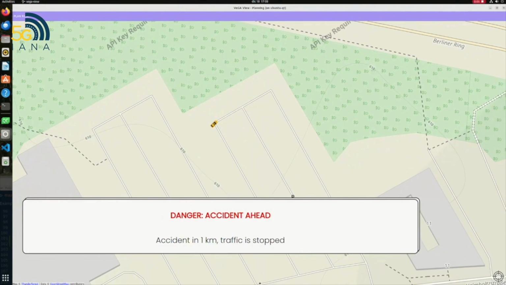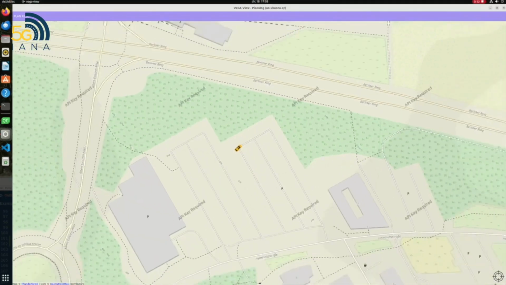Future enhancements: creation of a graphical interface for the Carla plugin, multiple vehicle coordination with real AVs, and a subscription service.